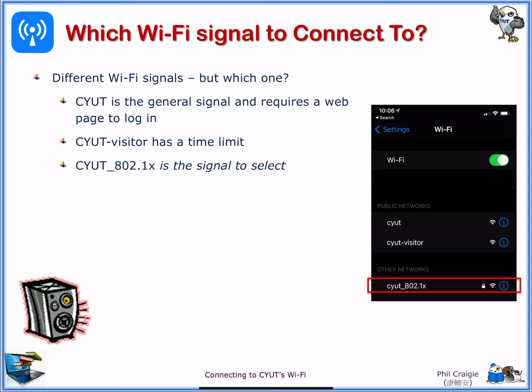The best signal to use, and the one that I will guide you through, is the CYUT 802.1x. Once you have set this up, your mobile device will log in automatically when the signal is detected. Also, this is one of the fastest signals that CYUT has on campus. So please tap on this signal and we'll start the setup process.